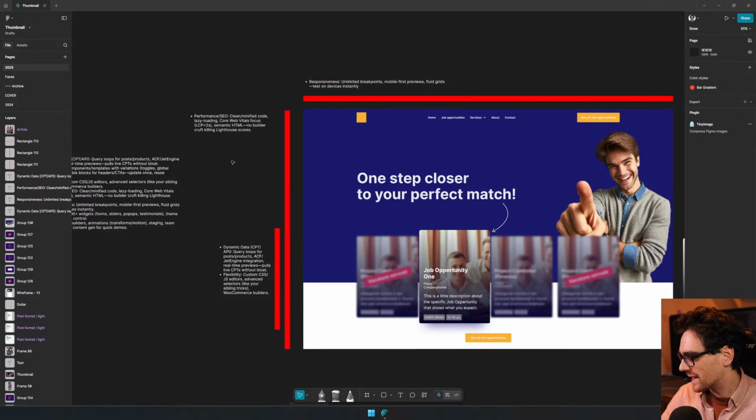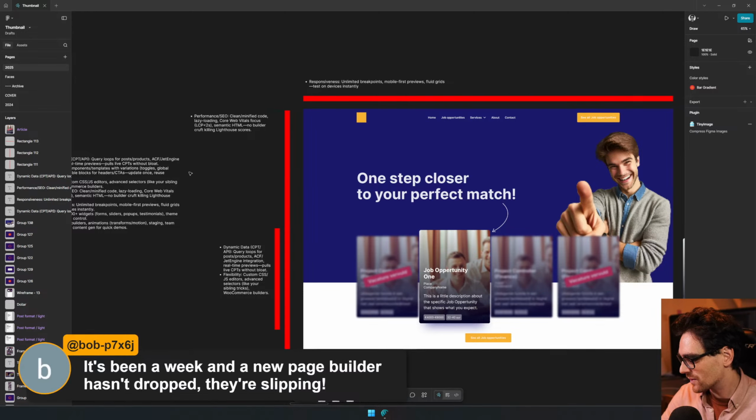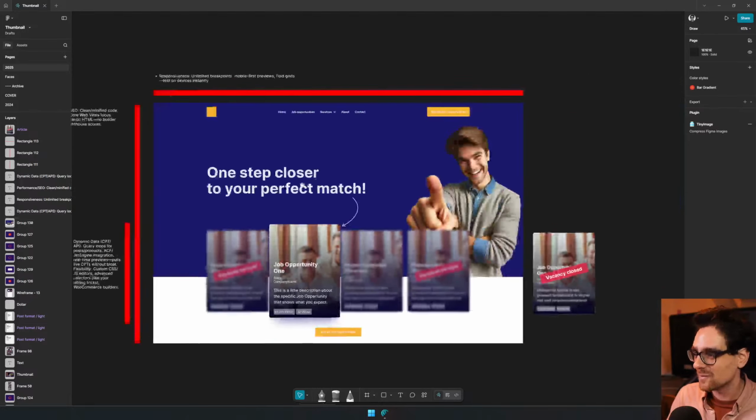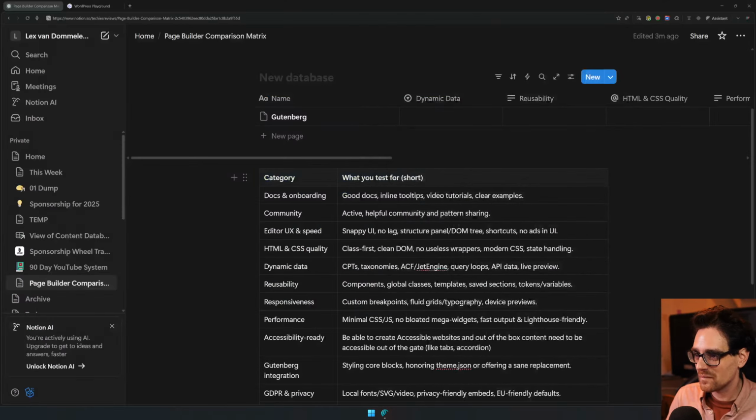It's been a week and a new page builder hasn't been dropped. They're slipping. I think so as well. It was a very weird year that a lot of page builders suddenly popped up or said, we're going to do a different kind of thing, just like Editor V4. I think it's amazing that they are going there. We can leave it at that.